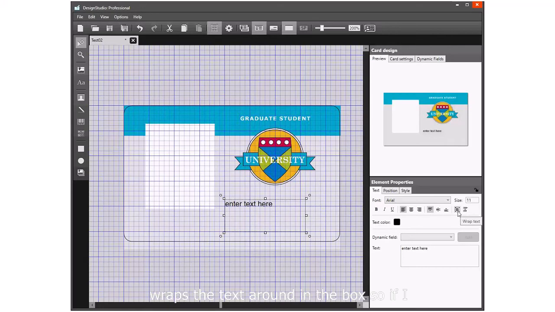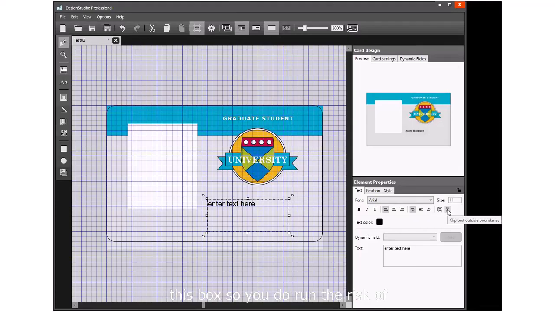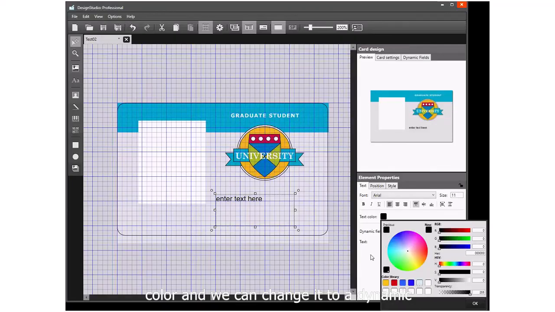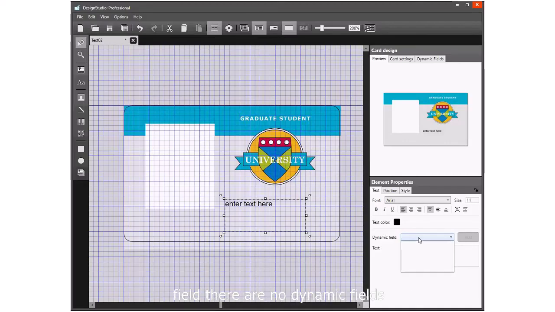This wraps the text around in the box. So if I have a long string of text, if I enable this, then it will automatically wrap the text to fit inside the width of the box. Using this feature, it will clip the text that's outside of this box. So you do run the risk of losing information, so you need to be careful about which one of these, if any, you have selected. We can select the text color, and we can change it to a dynamic field. There are no dynamic fields created at the moment, but we'll do that a little later.